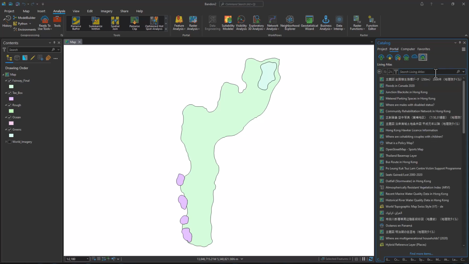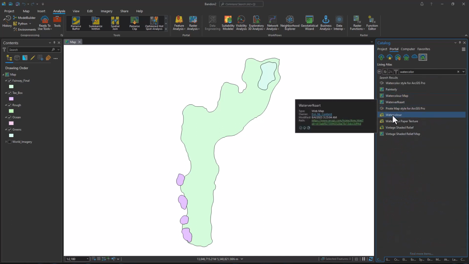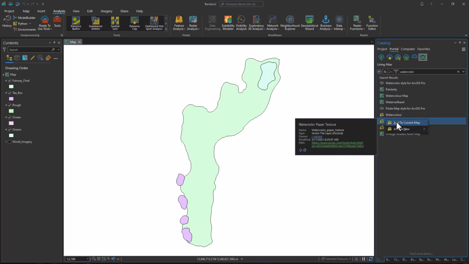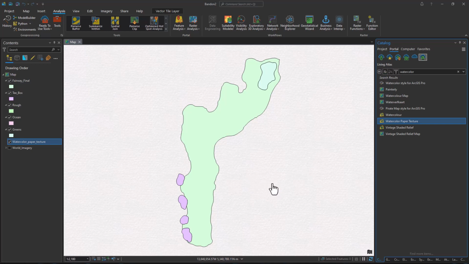And we can go to the bottomless pit of cool data and type watercolor and go to watercolor paper texture. And if we add that, we'll see that our background is now like a watercolor paper. Super cool. Likely taken from a photograph, but looks great. We'll use it.